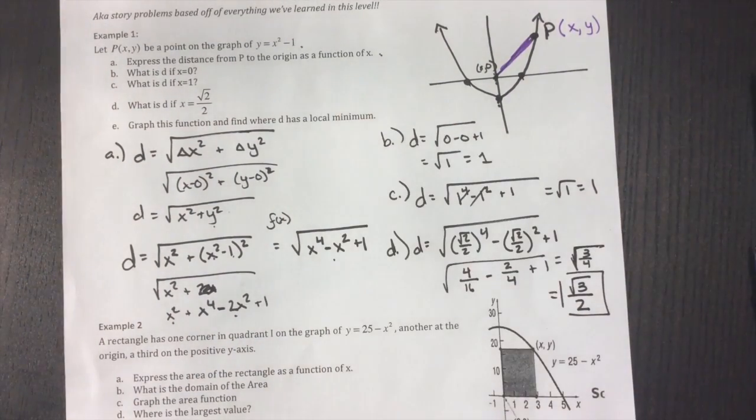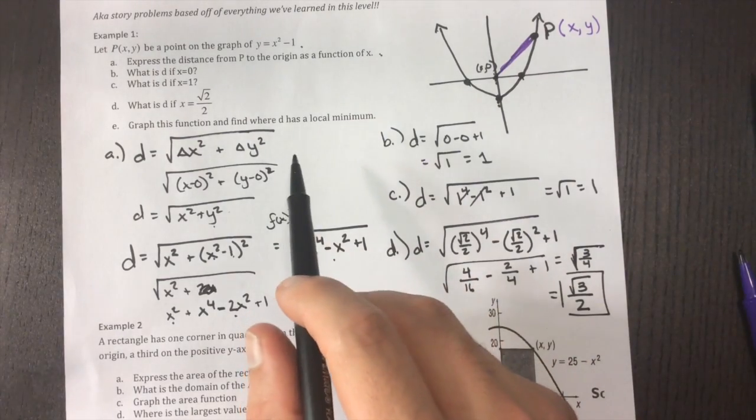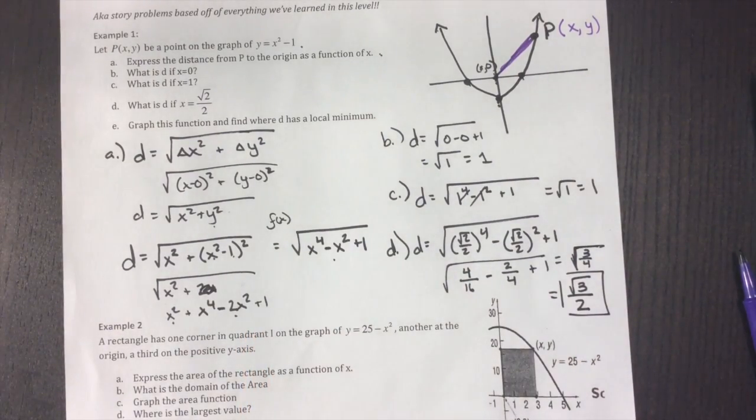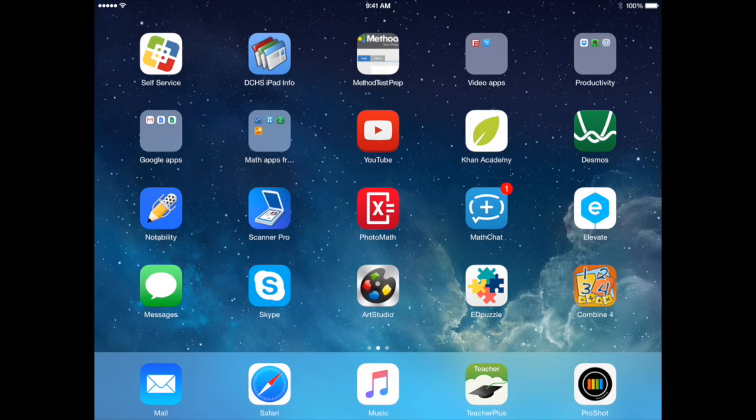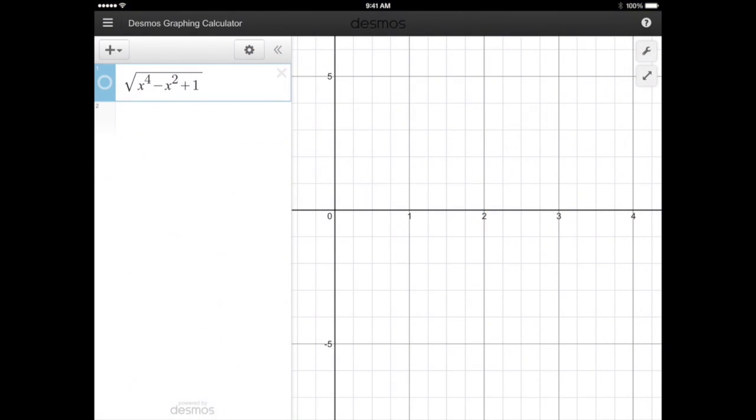So lastly, I'm just going to switch over to Desmos to graph this for you, and we're going to look at this function and see if we can find the local minimum. So using Desmos to do example 1, part E, we first need to graph it. So let's open up Desmos. You can see that I already have the equation that we've generated for example 1. So I'm going to see what this graph looks like. Again, remember that we're looking from the origin to our function, and I want to see where this function has a local minimum.